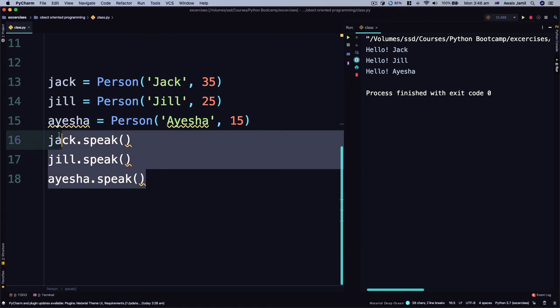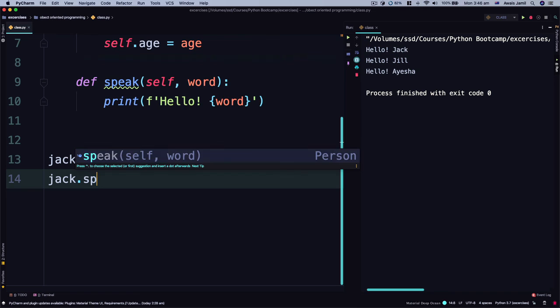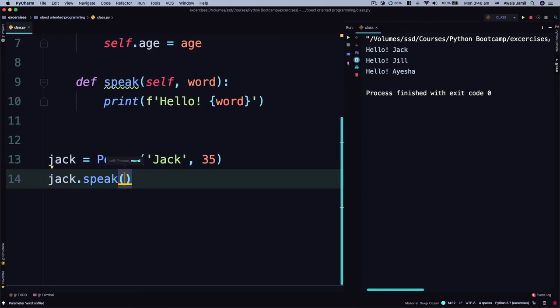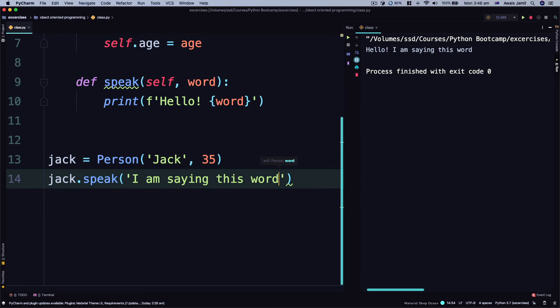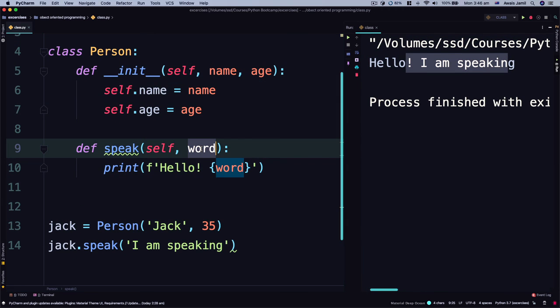Let's go and call this on Jack. I say jack.speak, and that will expect a word. In a string, I'll say I'm saying this. I'm going to save the file and run the code. Now it says hello, I'm saying this. Now if I change some letters here, let's just say I'm speaking, run the code. Now I can see there's I'm speaking, that's what's getting printed out. Now you can see you can pass in an argument to the instance method as well.